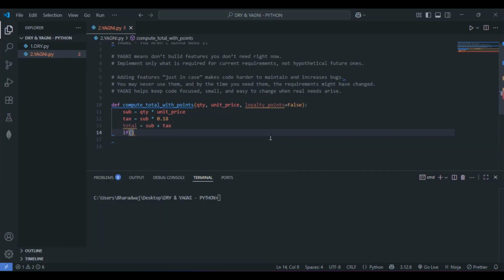So basically this is the bad way of writing the code. That's what YAGNI screams, actually. We shouldn't build the features that we don't need currently. So this isn't needed currently, and it just adds complexity. This is the bad way of writing the code.